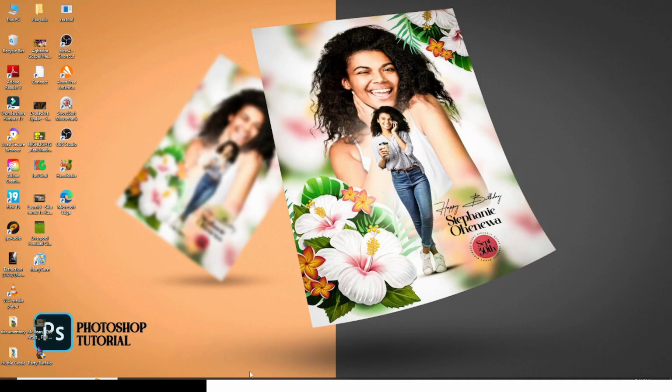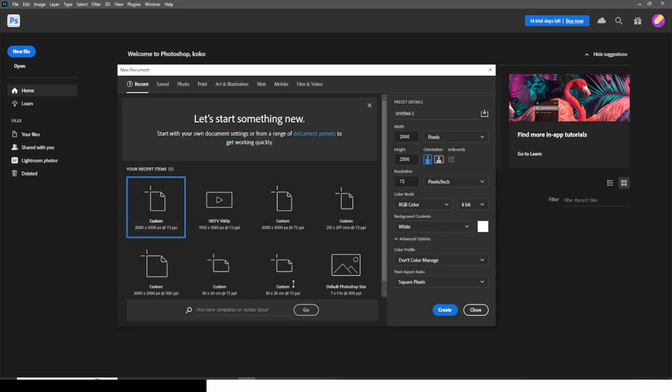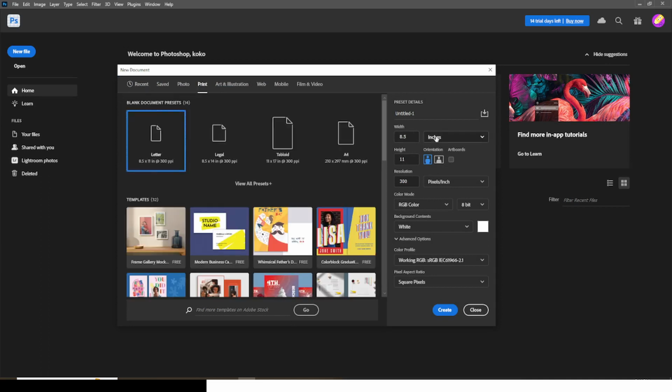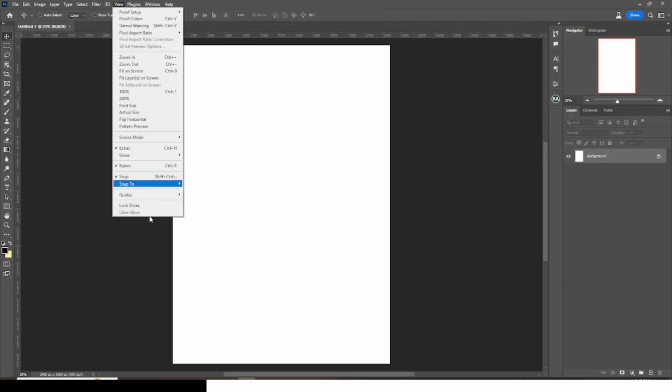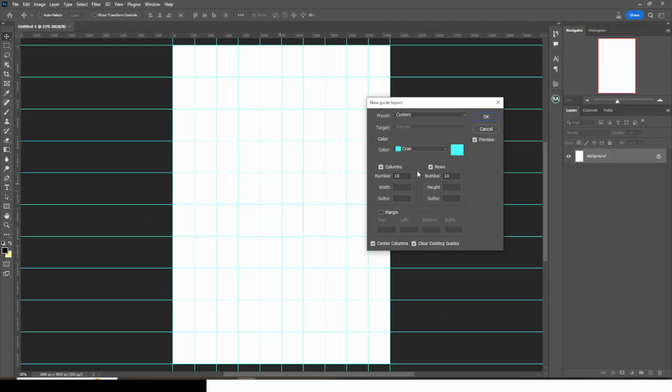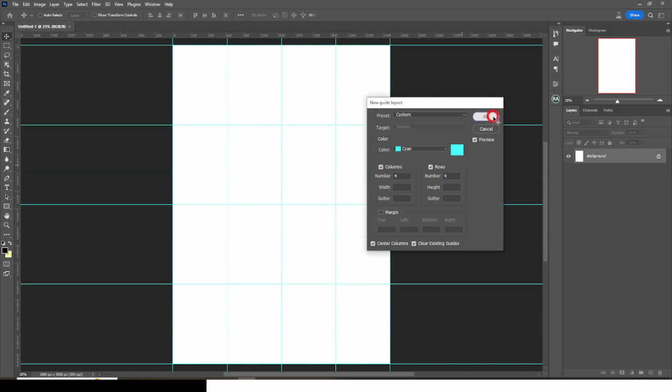Let's step into Photoshop. We're going to press Ctrl N, and then set it to print, and use an A4 sheet. This is the dimension it's going to give us: 210 by 297, and 300 for the resolution. Click on create. Okay, I'll go to View, Guides, New Guide Layout, and set it to 4 and 4 on this side too, and click OK.